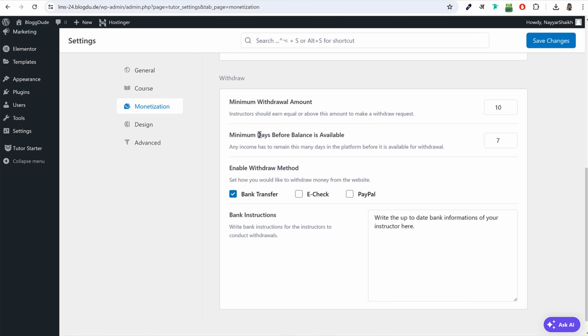Now minimum days before balance is available. So I'll type in 1 over here. Okay, you cannot type in 0. It has to be 1. Okay, so I'll type in 1 for now. So basically what it means is once the teacher or instructor has 10 rupees or $10 in their account, after 24 hours, after 1 day, they can request for withdrawal.